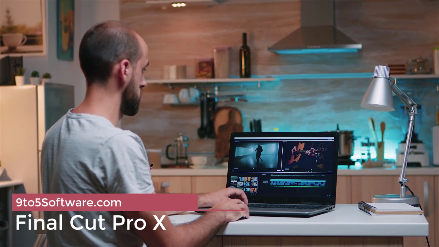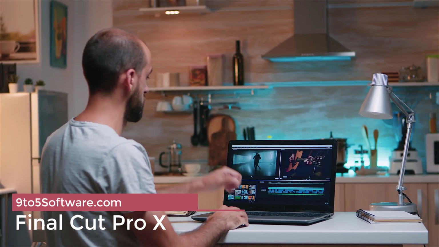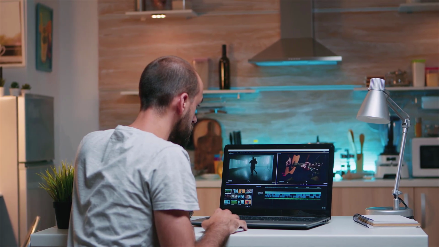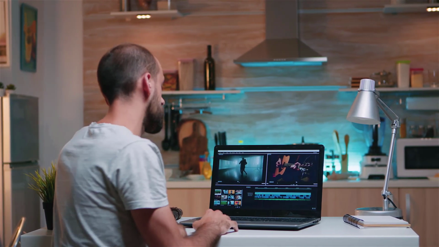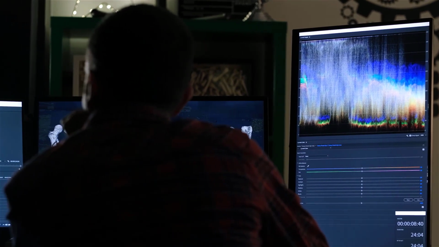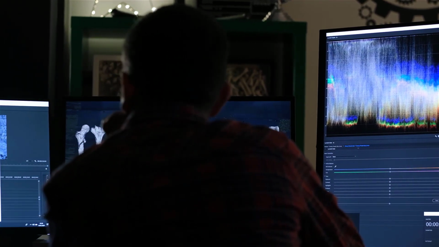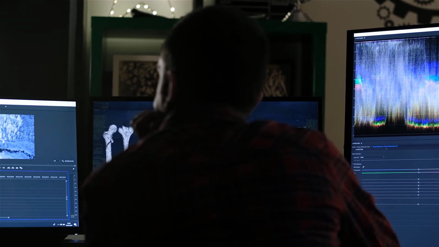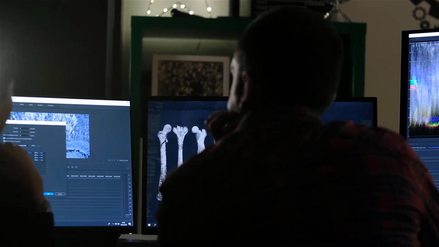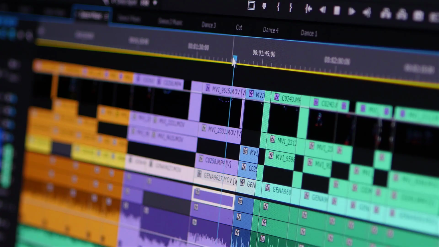Number 3, Final Cut Pro X. Apple developed this video editor for their Mac OS. The interface is very similar to iMovie. It has a vast selection of effects, video, audio, transitions, title effects, and it is possible to add additional ones. It integrates uploads to YouTube, Facebook, and Vimeo, as well as a wide range of video output formats.